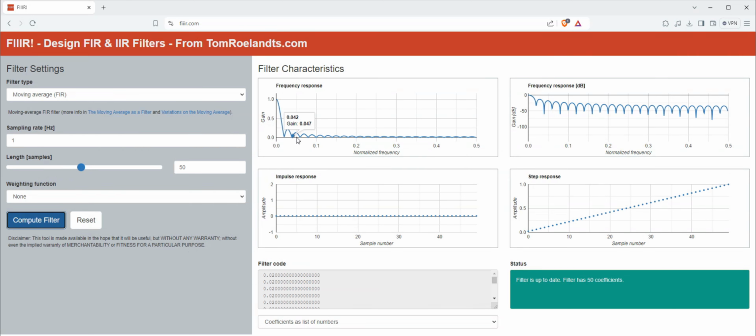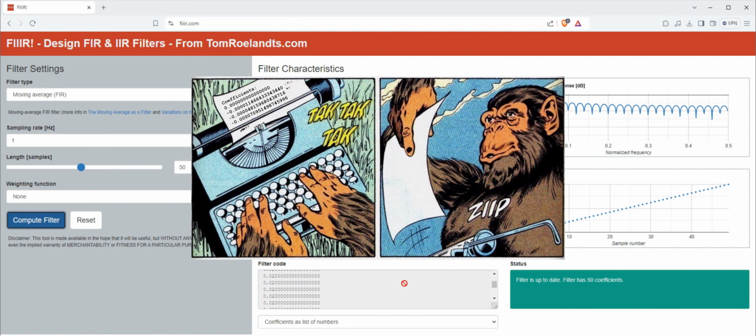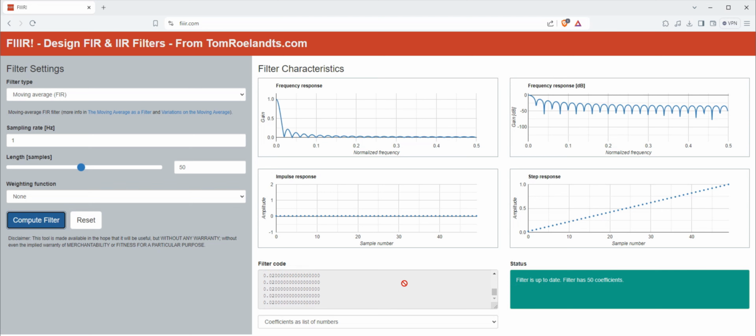The frequency response is not the most spectacular, with shallow notches at 1 over n. The step response is as expected. Getting to the correct average value takes n samples. It is the coefficients that make all the difference. If we can somehow carefully pick them, we can achieve a much better step response that is extremely close to that of an ideal brick wall filter.